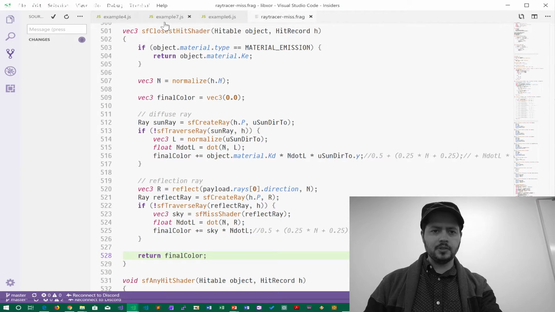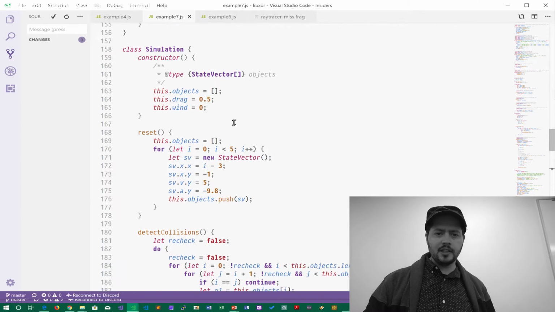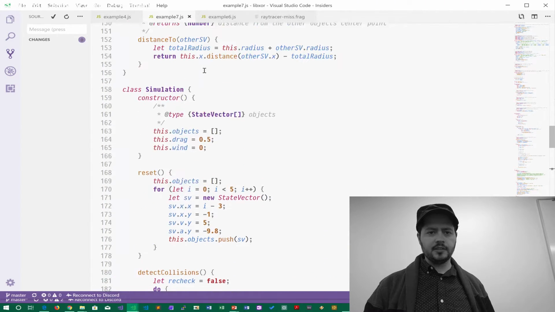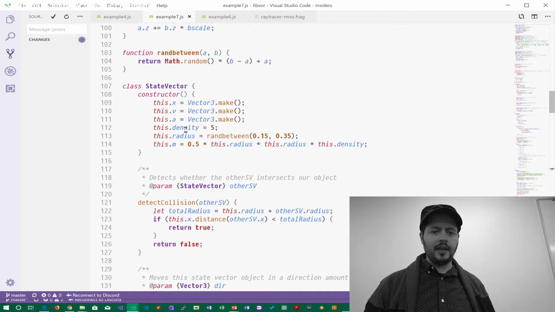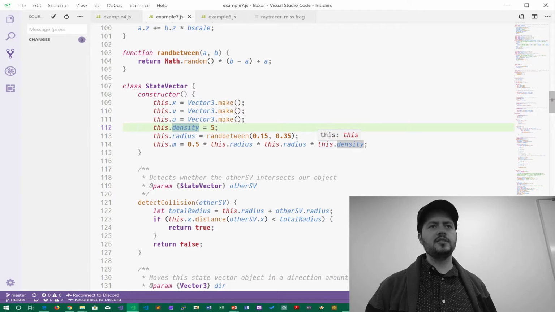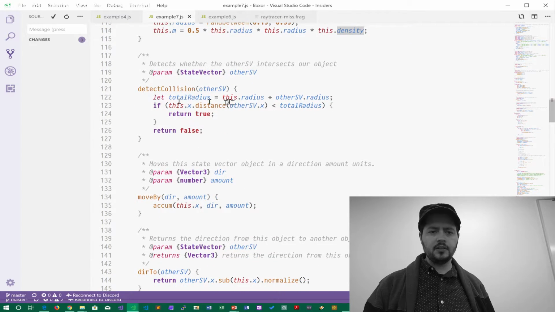Okay, so example 7. Basically all I did was take the state vector and add some density to it, and the radius and the mass, which I just made a function of density. I wonder if I update that every time. I don't remember if I do or not. I'll have to take a look at that.